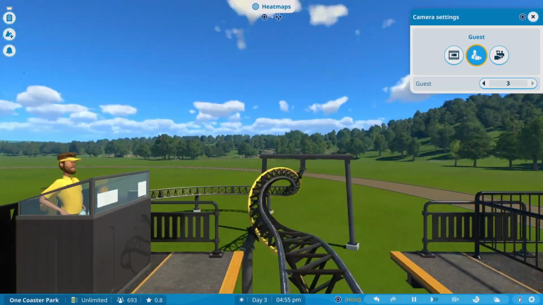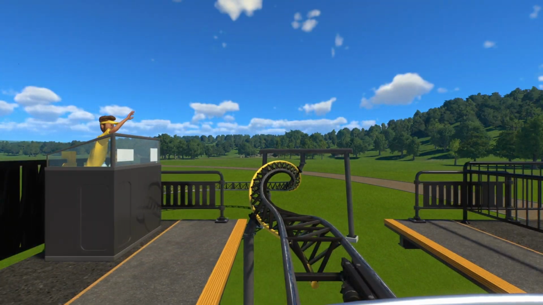But until then, guys, enjoy our 6 inverting roller coaster with this POV.